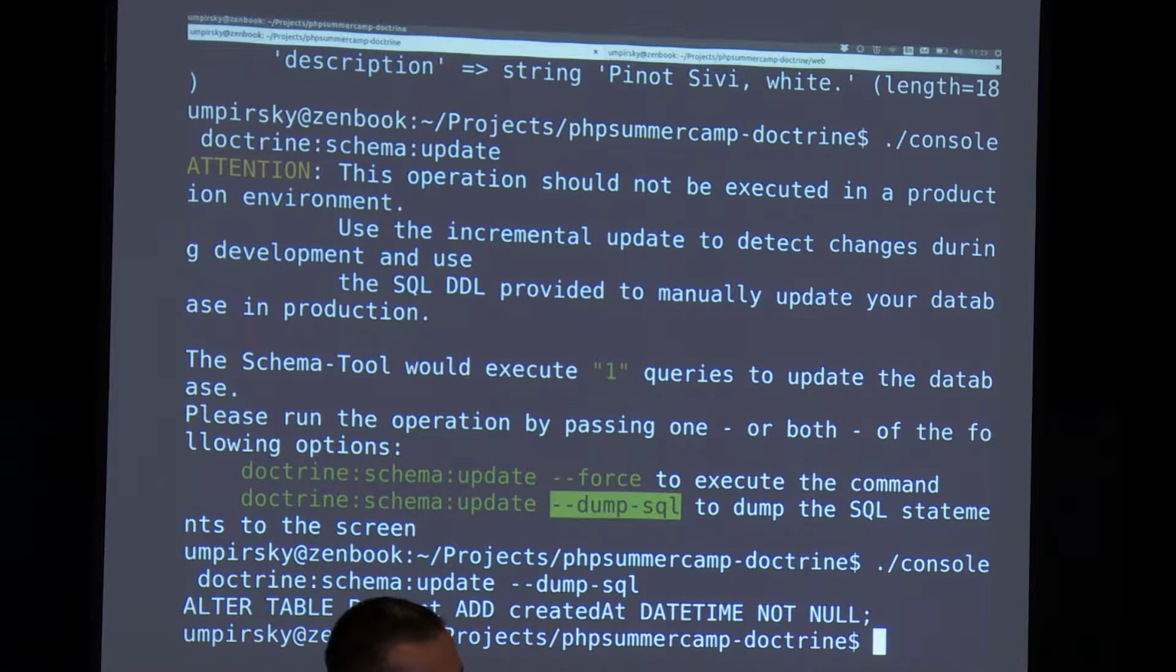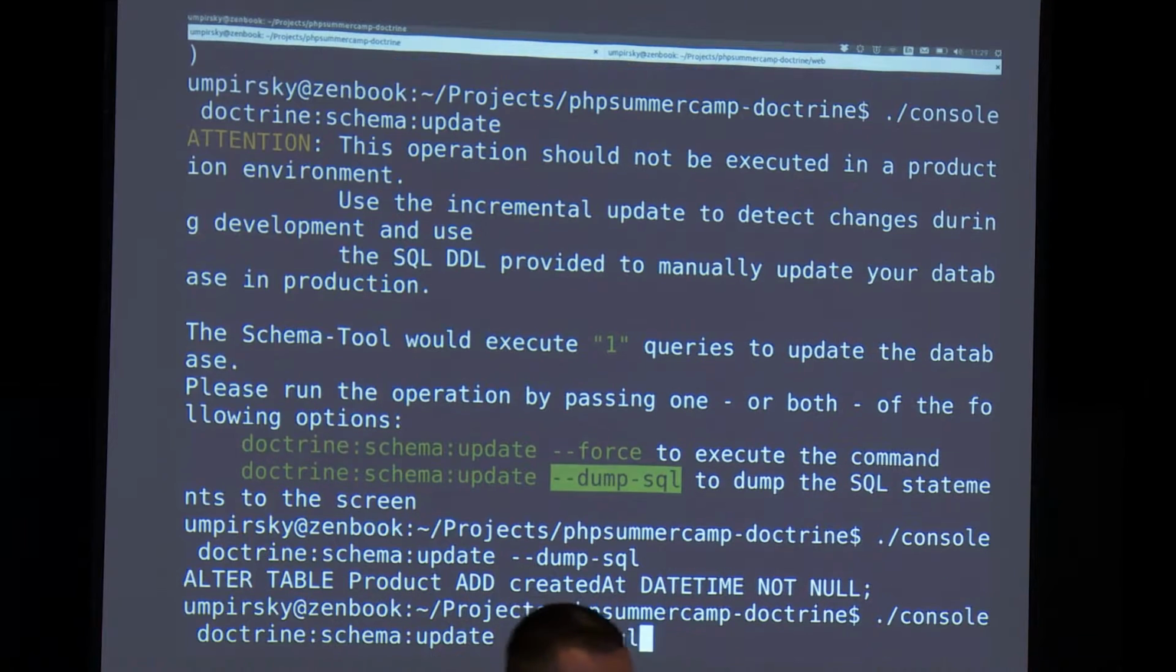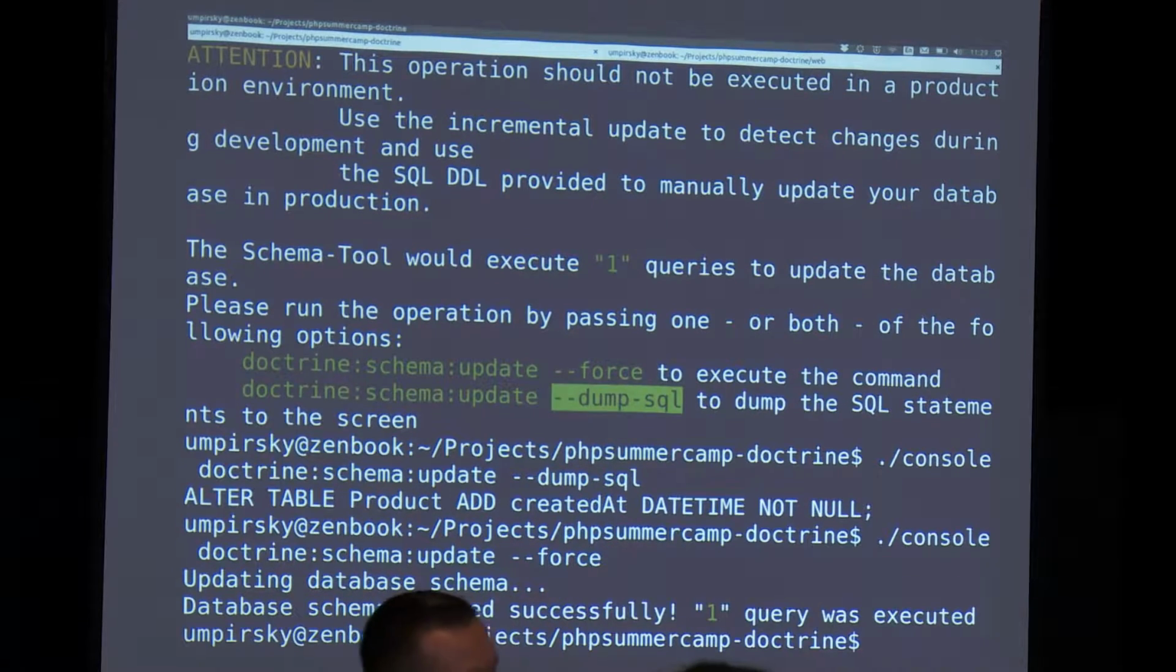So it will just add a new field. And if you say force, it will actually run and update the schema.